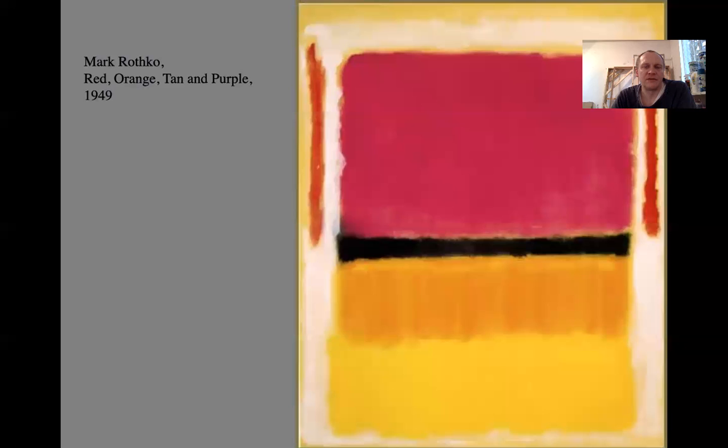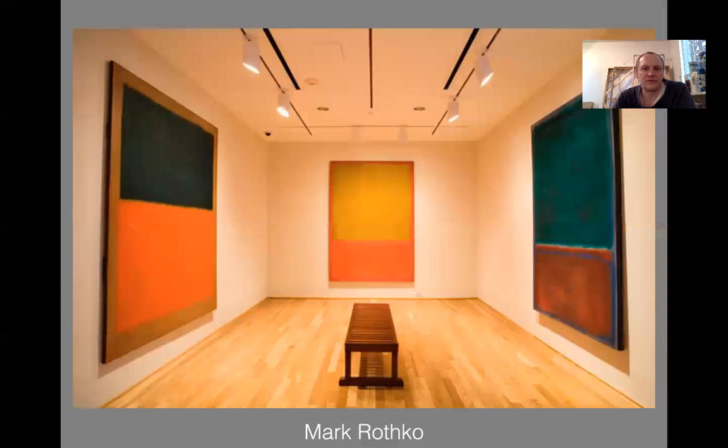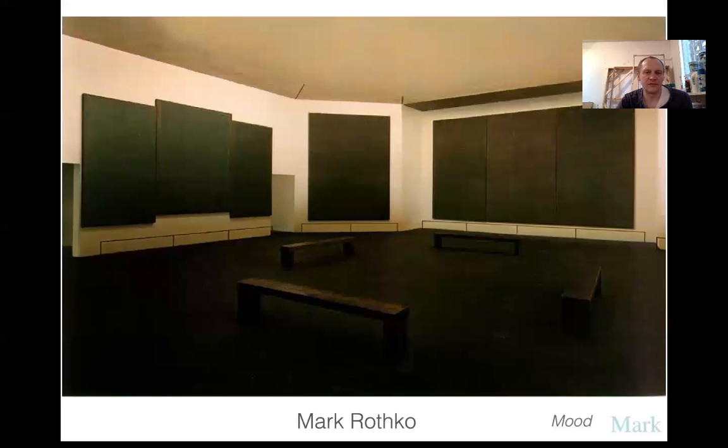Very large paintings meant to influence the room they're sitting in. They project outward into space, and I'm kind of hitting this on the head again. Representational works create a window, a picture. Non-representational works do not create a window or a picture. So you can see how these works, when they're put into a room like this, they change the mood of the whole room. They influence the flavor of the whole room. These are mostly black paintings.